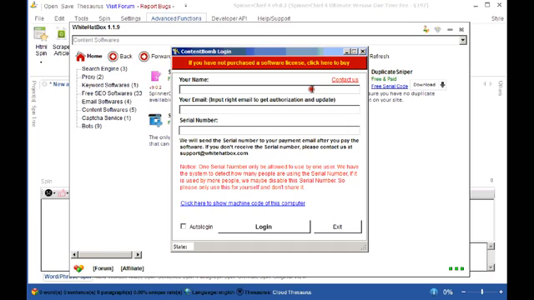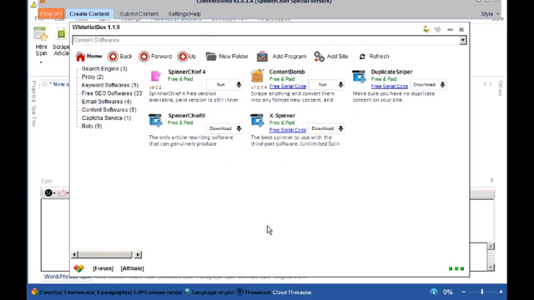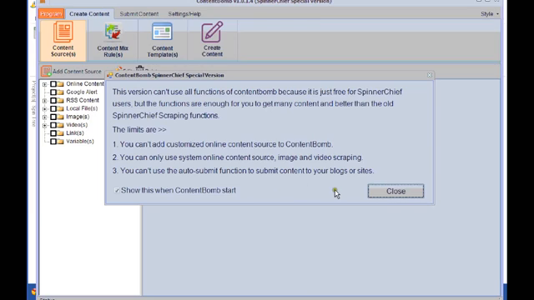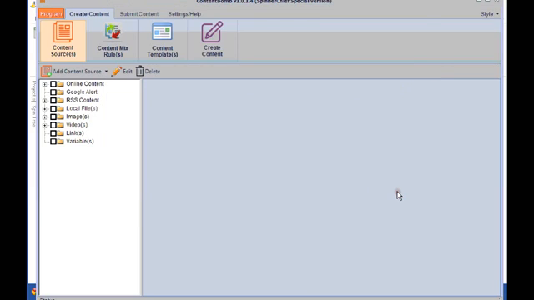and then you want to enter your details with the serial number that you copied from SpinnerChief. Then you paste in the serial number that you got from SpinnerChief. Then you click this button to log in. All you need to do is close off this opening dialog and you're ready to go.